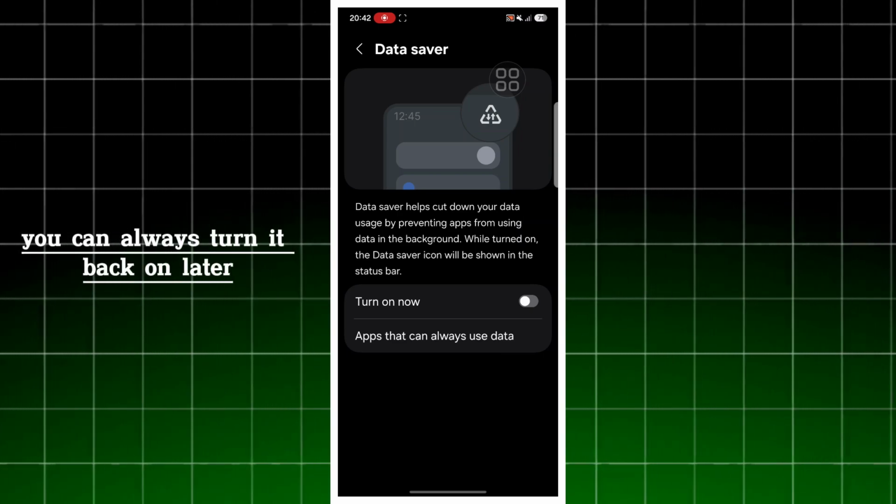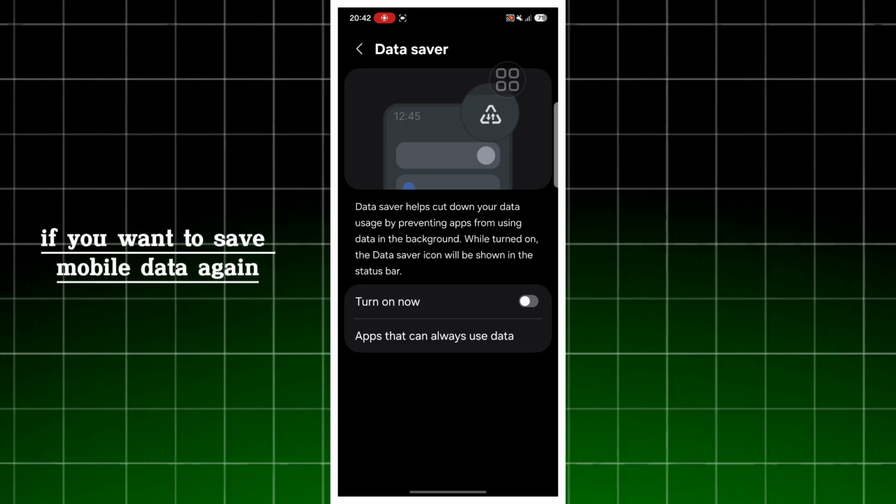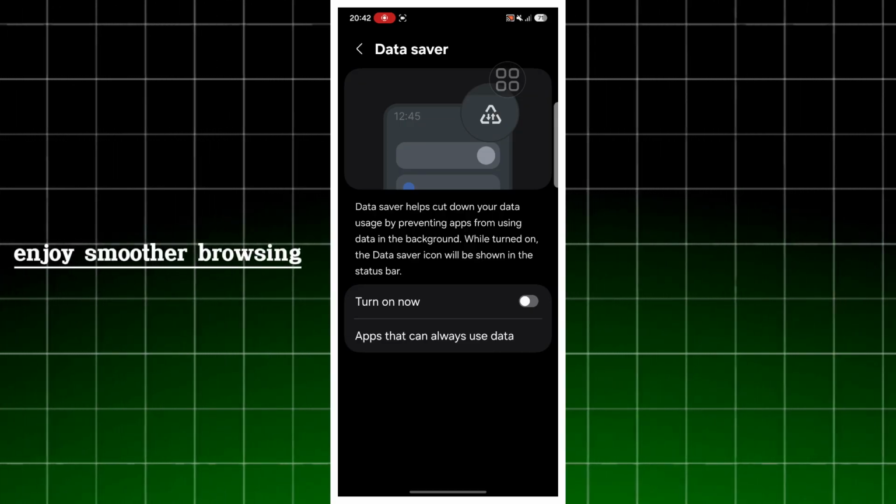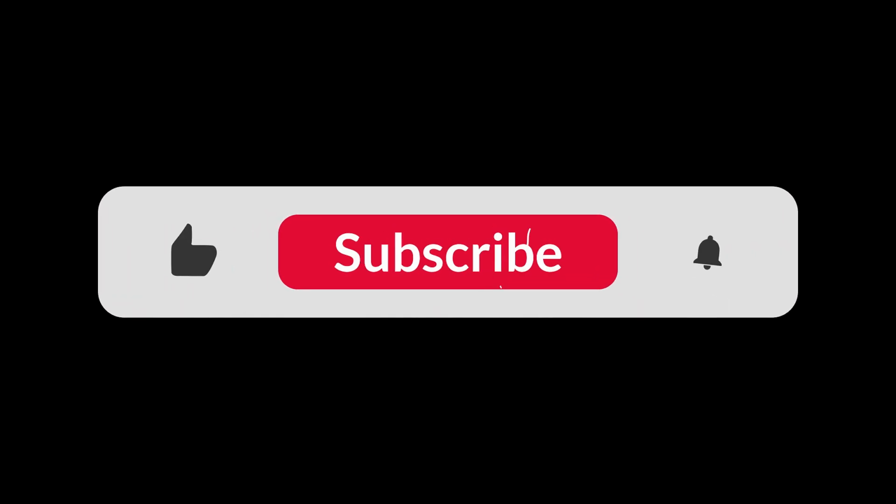You can always turn it back on later if you want to save mobile data again. Enjoy smoother browsing and faster app performance on your Samsung phone.